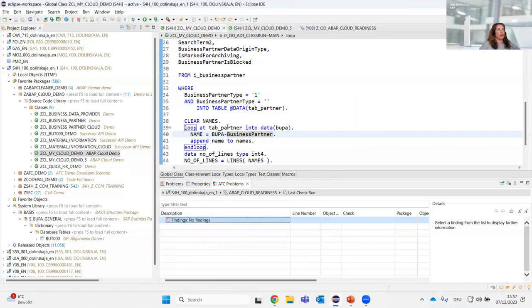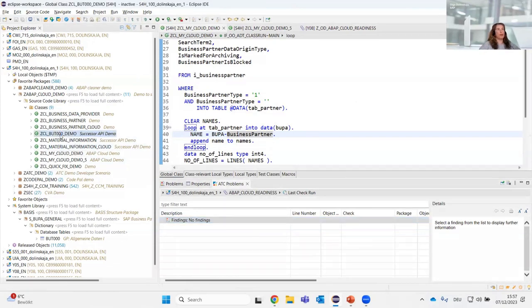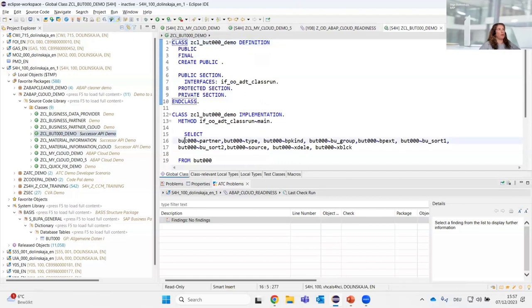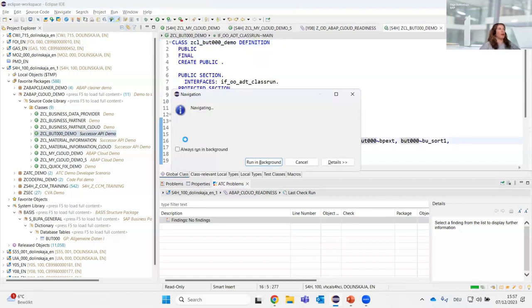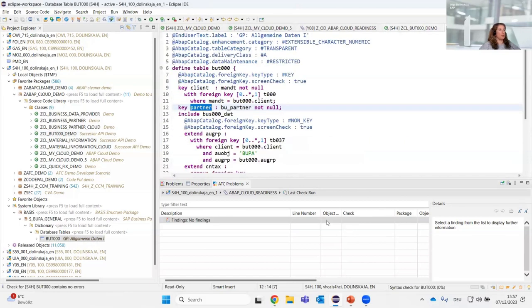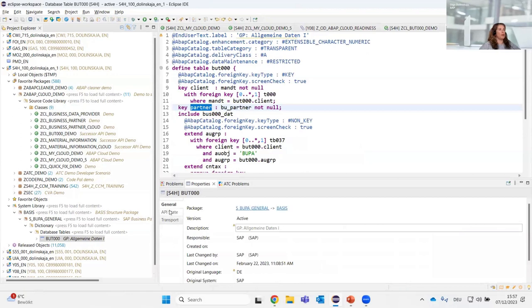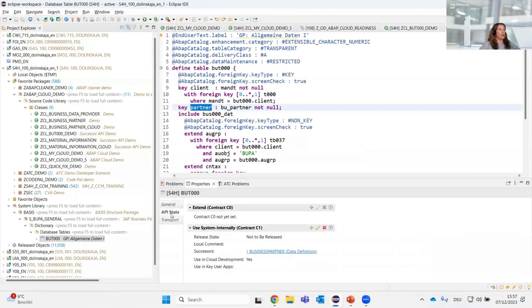So this is how you adapt your existing code to ABAP Cloud. And as you're doing that, you will also get support in ABAP development tools for this. For example, I can here navigate directly to the table, and in the properties of the table, I will check its API state. So the table is not released for free, direct access. Instead of this, I_BusinessPartner must be used.